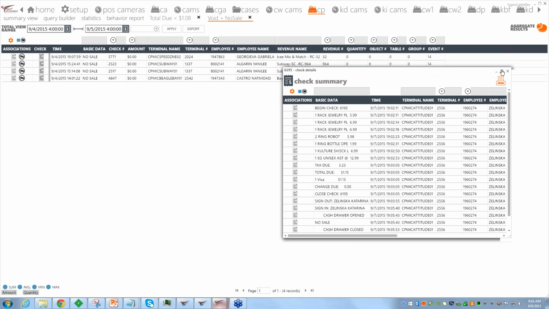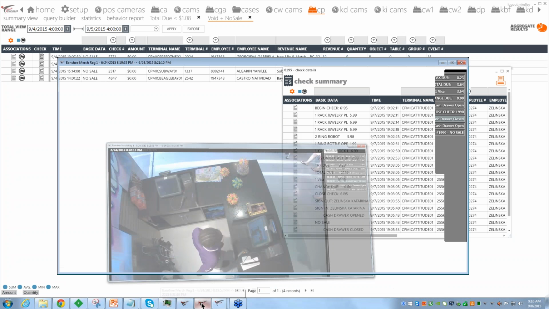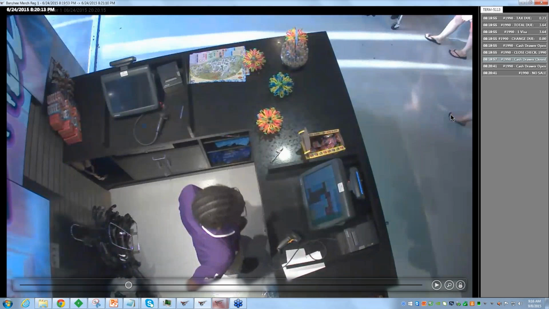Here we go. Now, no sale can be used for a number of different purposes. It could be for customer service, maybe popping the drawer open to give a guest change, or it could be used for other circumstances. We have a nice video here we'd like to show you. While we were reviewing no sales, we just happened to come across this little transaction here. So I'll go ahead and play this.